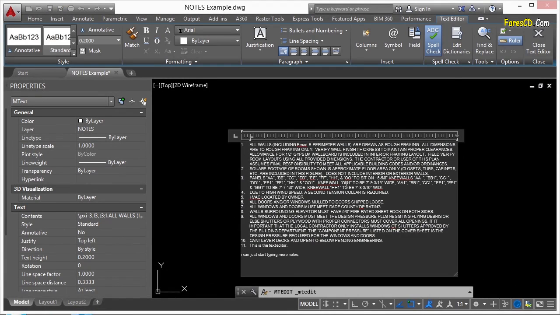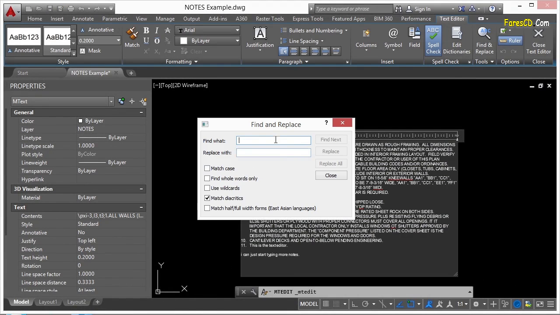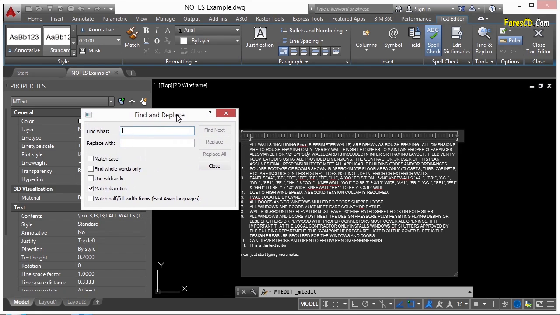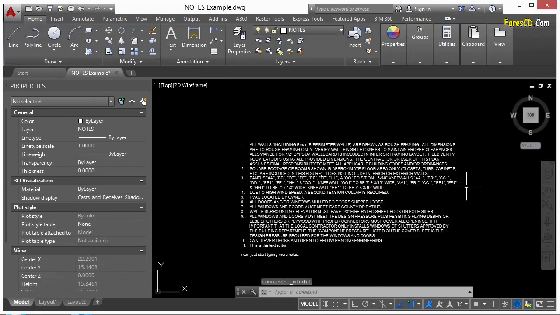Now you also have a find and replace tool in your ribbon when you open up the text editor. You'll find it right here, click on it, and it will find it right inside here in your text object. And you have a bit of criteria. You tell it to find what, tell it to replace it with what, and you can have these different filters. And that can be very useful as well.